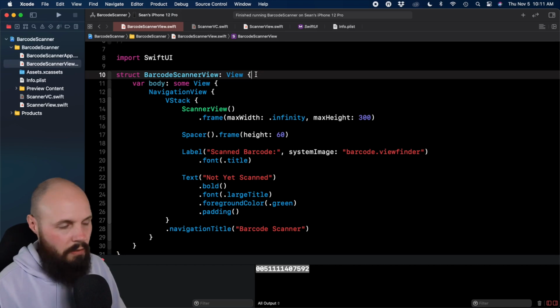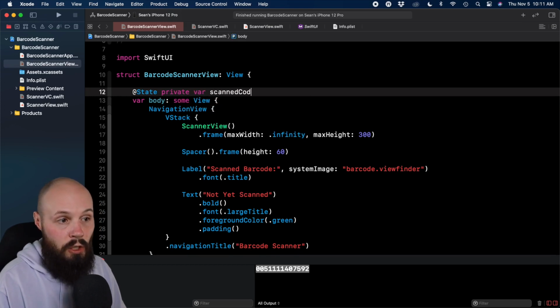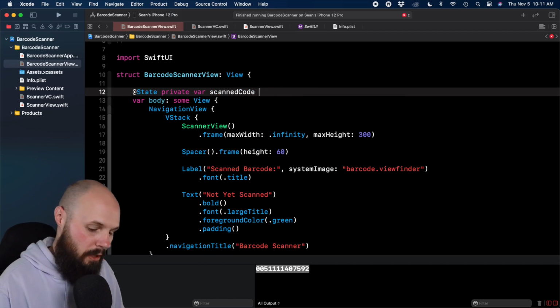So we need a variable here, right? Or state private var called scanned code. This is what it is, and it is a string. And actually, let's just initialize it with an empty string.